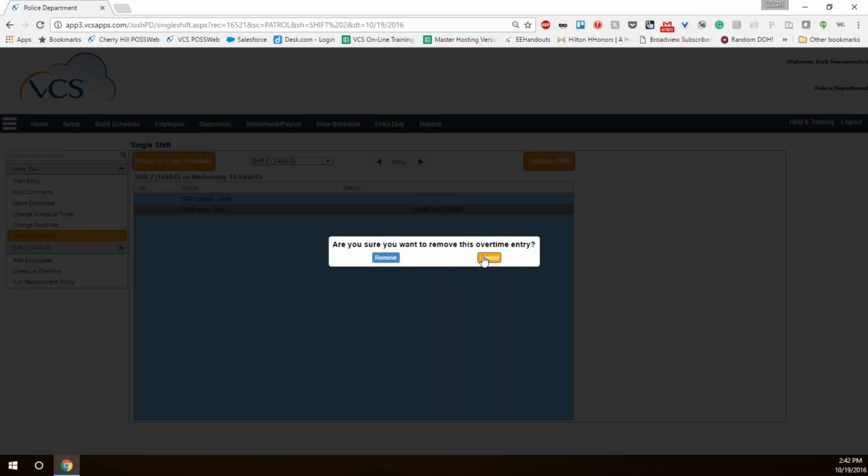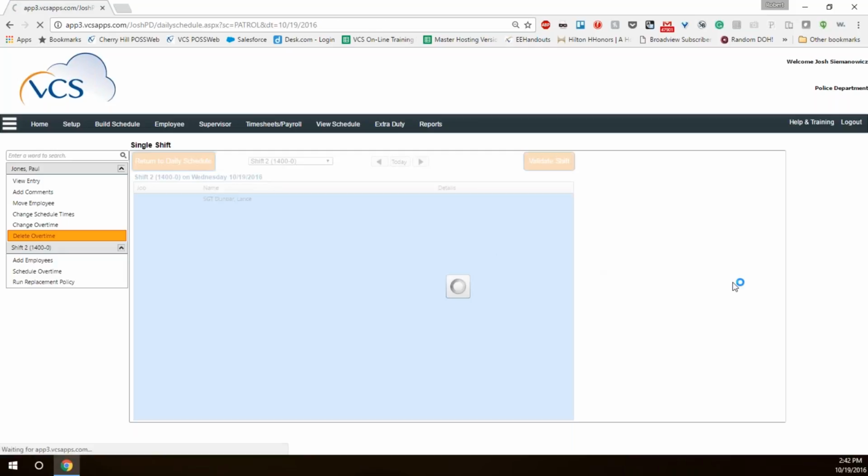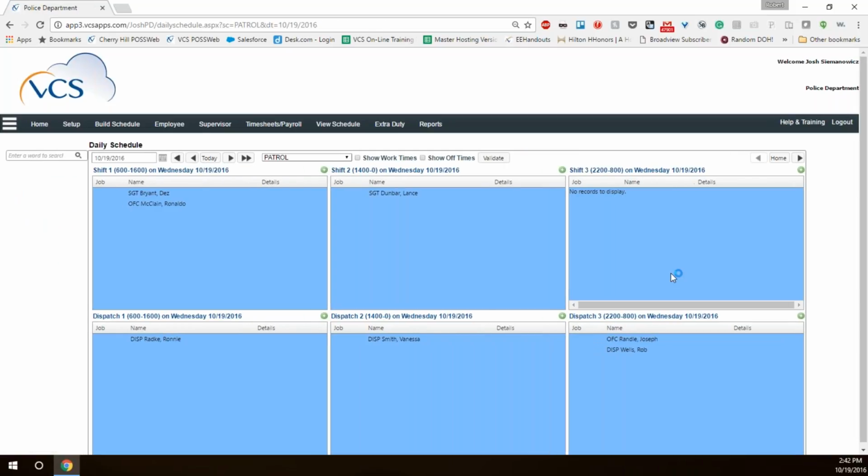It'll give us the opportunity to cancel or go ahead and remove it. And that gets rid of that overtime entry, takes it off of our schedule. It's no longer in there, especially for payroll purposes if you are going to be reporting to payroll.